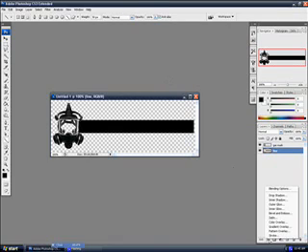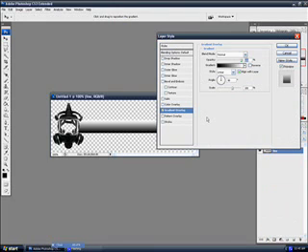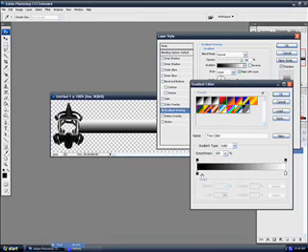Now you want to go into the Effects panel and pick Gradient Overlay. You don't have to use a gradient, you could just skip this whole section here if you want, but I like to use gradients. So then we're going to double click on the little gradient section, and then another box will pop up, and we're going to change our colors.